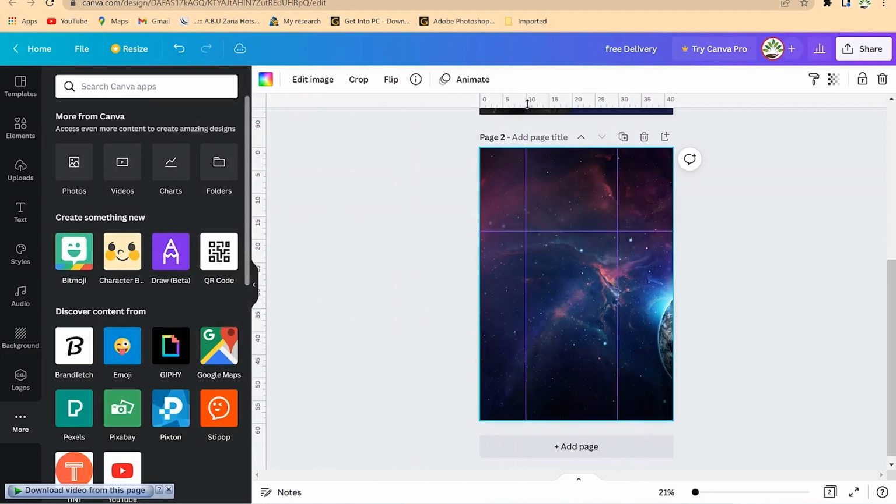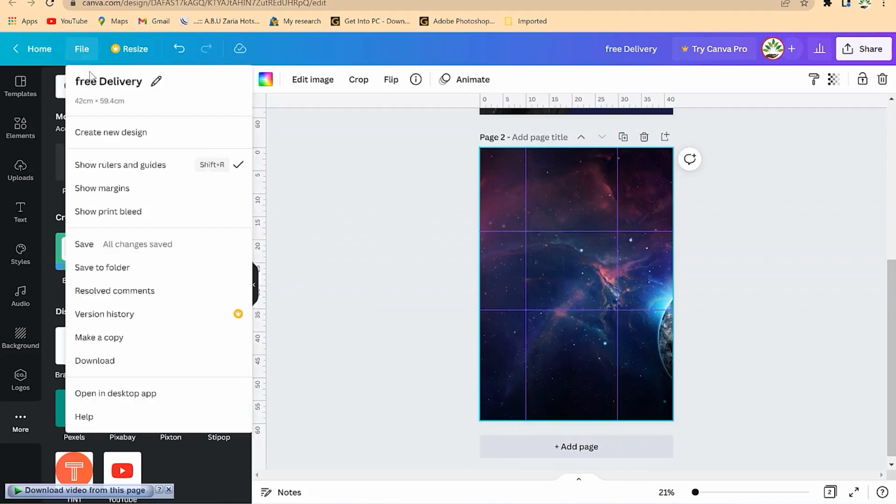I will show you in detail how to use all these features to make your design look professional and fantastic. You will be exact in terms of your measurement. And then you can check out other features also. You can save this design to a folder if you have. You can resolve comments. You can make a copy. You can download. You can do all sorts of things from here. Later on, we will see in detail. But in the next video, let's look at how you can kickstart a design of a poster from scratch.